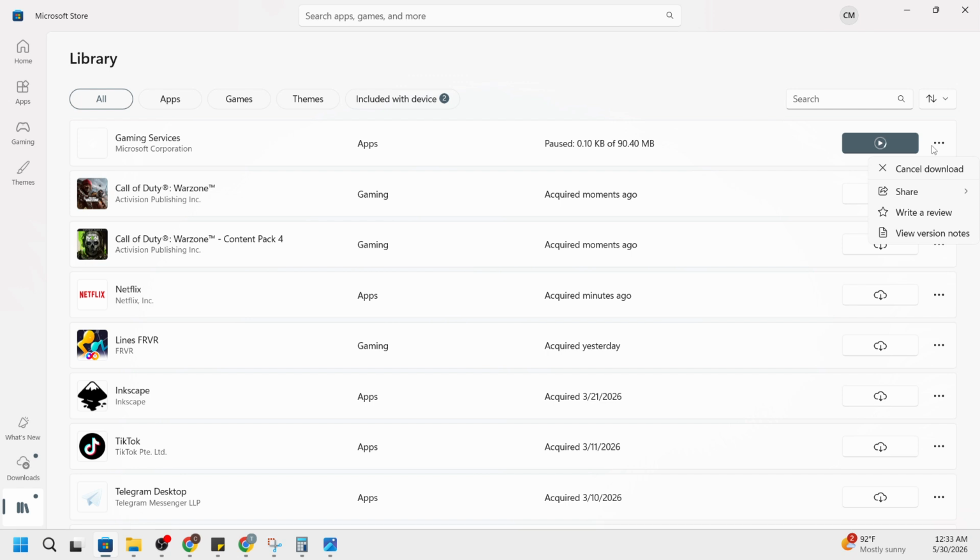In the menu that appears, click Cancel Download. On some versions of Windows, you may also see an X button right next to the progress bar. Clicking that does the same thing. After you cancel, the progress bar should disappear and the status will clear. The app won't continue downloading in the background, and no further bandwidth will be used.